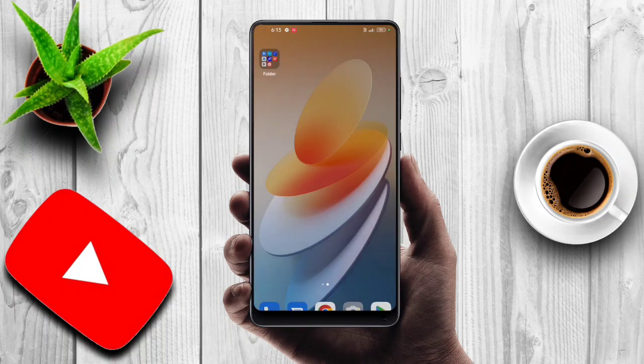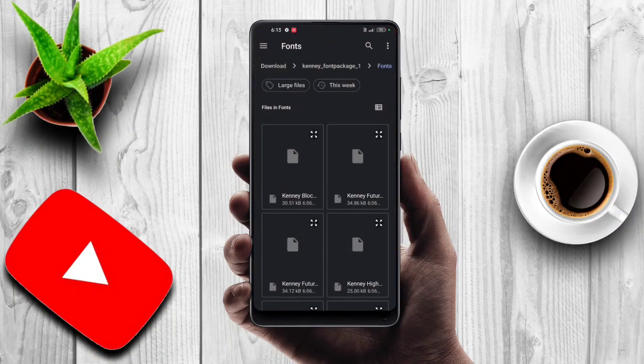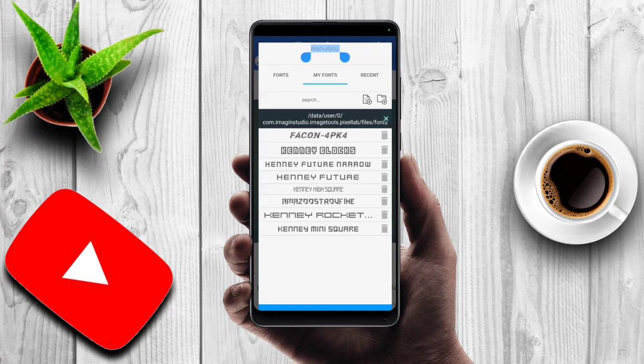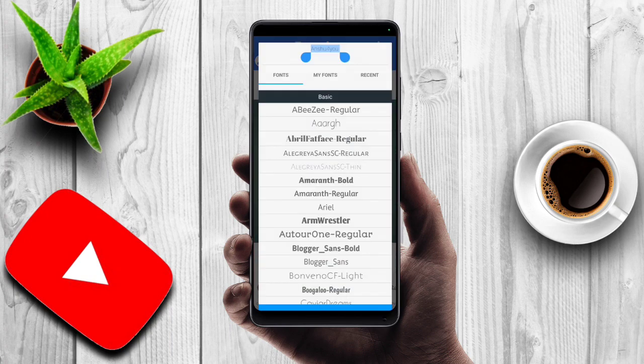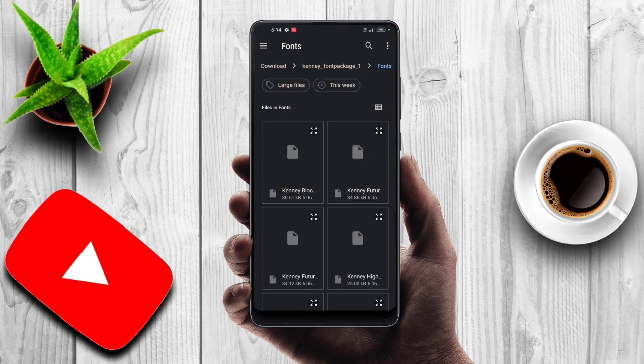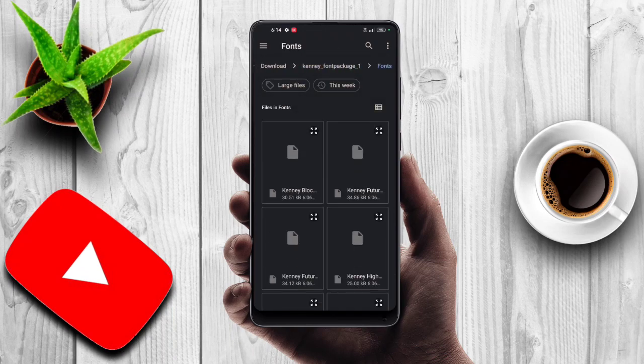What to do after this? Go back to our Pixellab application. I go back, cancel, then go to AB fonts, My Fonts. Then click this icon. After clicking, here are some options showing the fonts extracted in My Files.